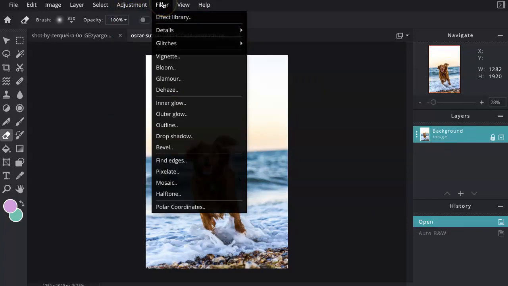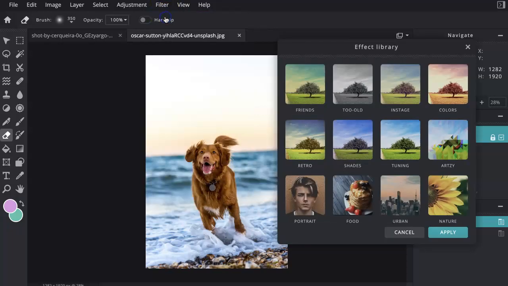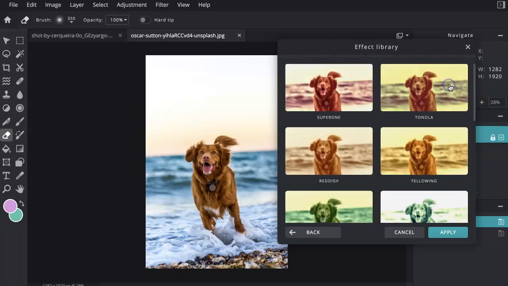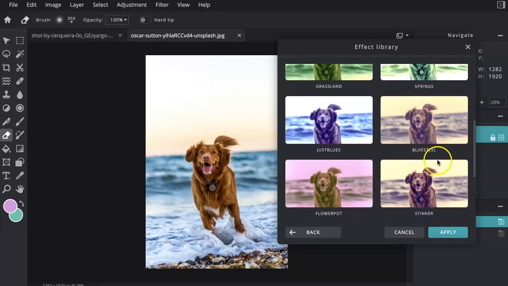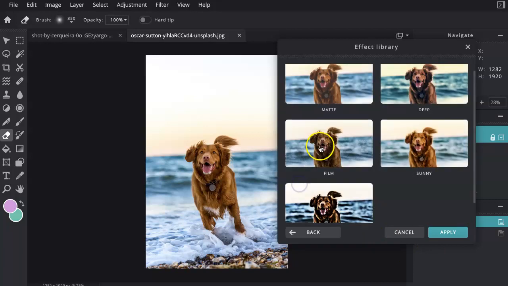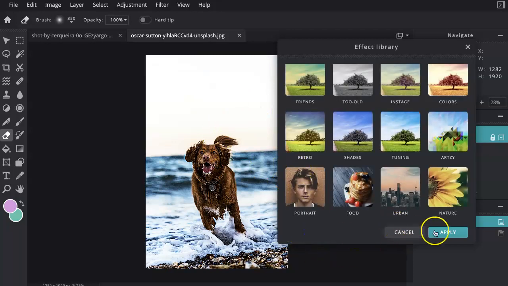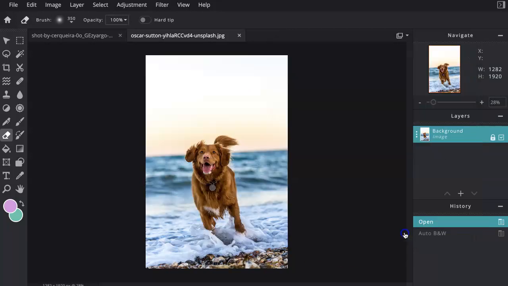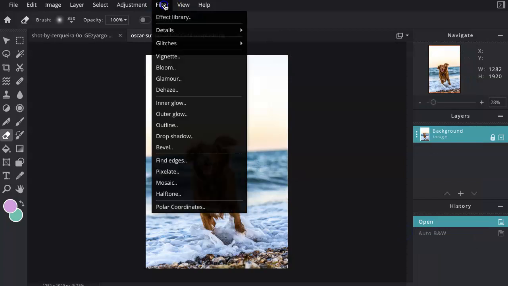If you want to actually add a filter, you can go to the effect library. That's your first option. And there are some pre-made filters. This would be kind of like your Instagram section, where you can choose a bunch of different types of filters to bring out the image in a way that you think is unique. So using the effect library is really useful.